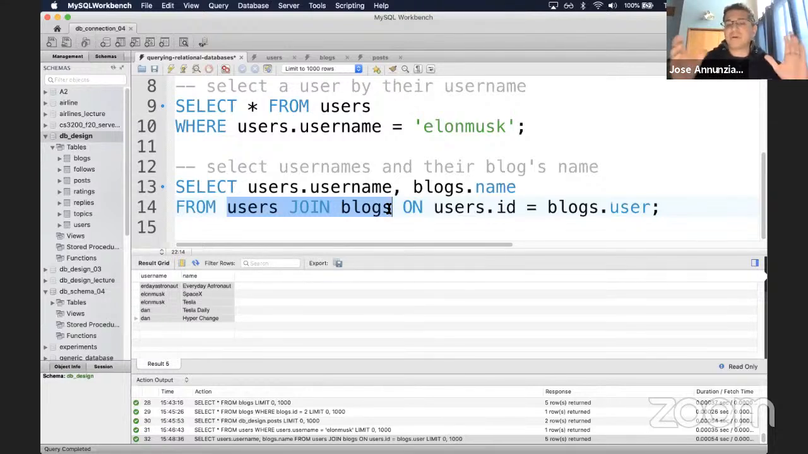But as we saw in the previous lecture, we talked about join being a combination of two things. First, creating the product of all the combinations of all the records between users and all the records in blogs, and that creates a huge set of combinations. But not all combinations make sense.